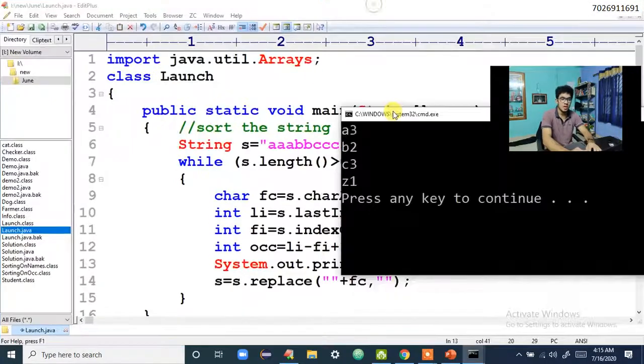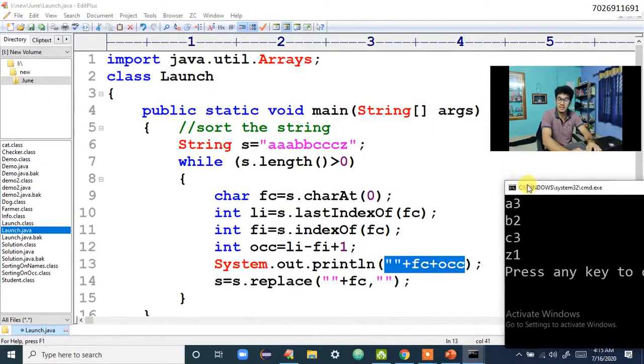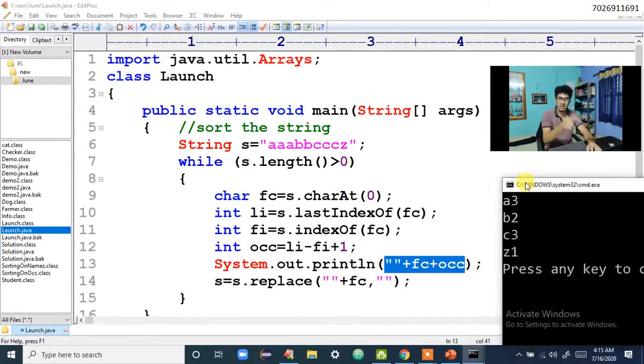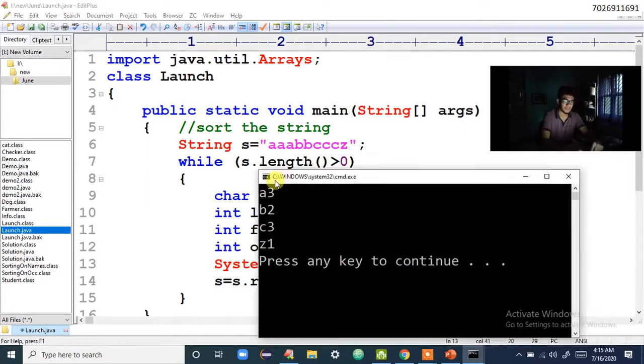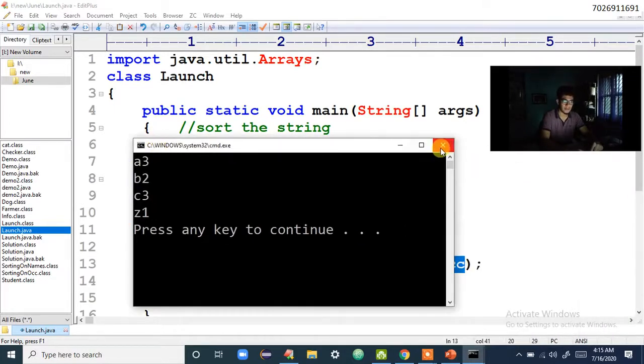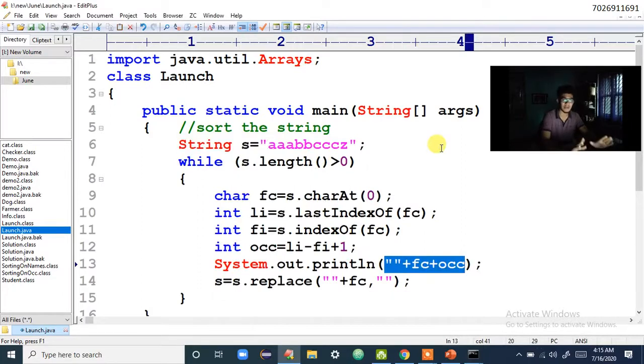So I hope it is clear that you should actually sort the string. Here it is not sorted; we are assuming that it is sorted. Okay, please take this screenshot. Okay, so I hope you have taken the screenshot. Very simple program, right? Very simple program.